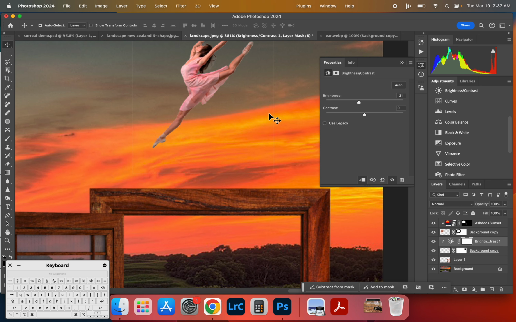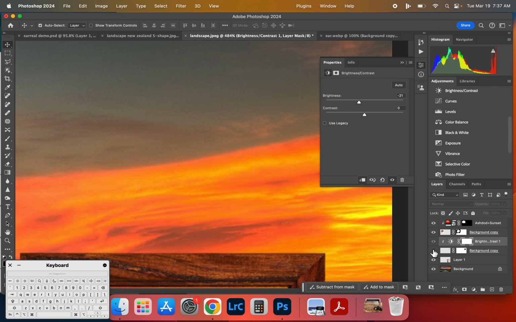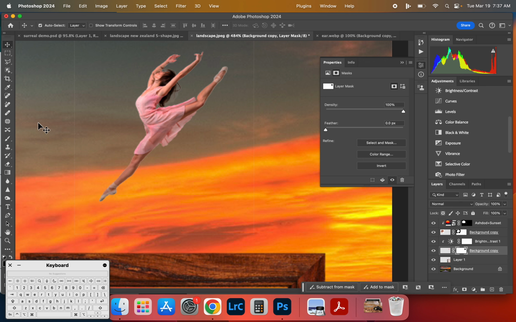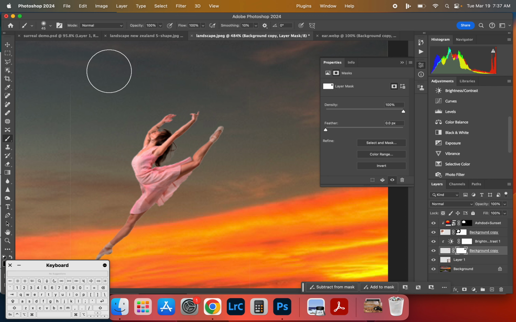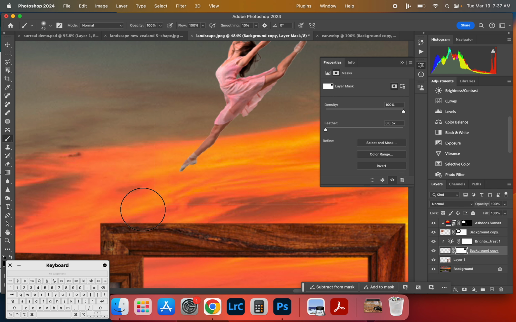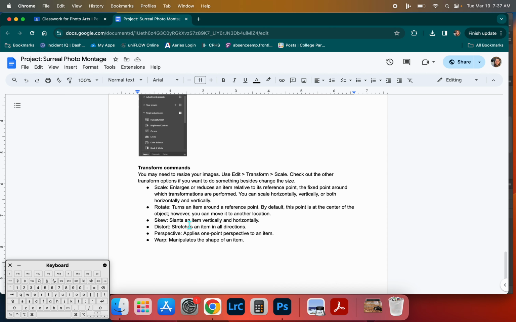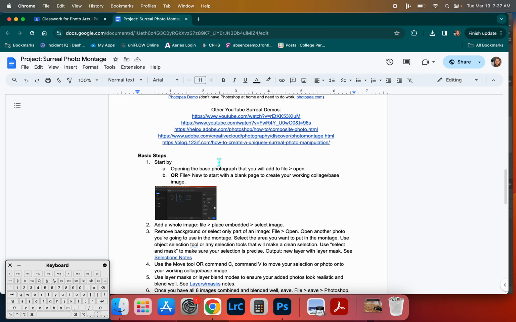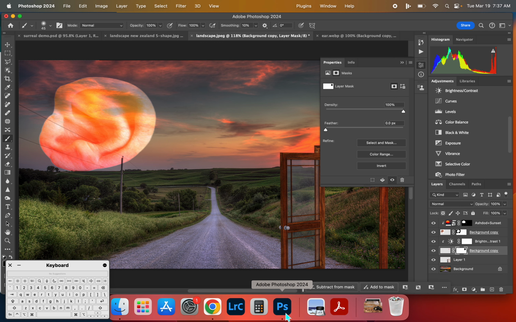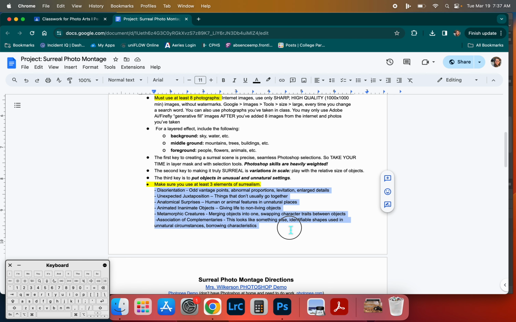And then if I zoom in, can you see this white box that is around my dancer? I need to erase it. So I'm going to click on the layer mask, use my brush tool, and I'm just going around and erasing this box that must have stayed in my selection. Layer mask, you can do different transform tools. So I'm just going to keep going, adding things, making sure I'm thinking about at least 3 elements of surrealism.